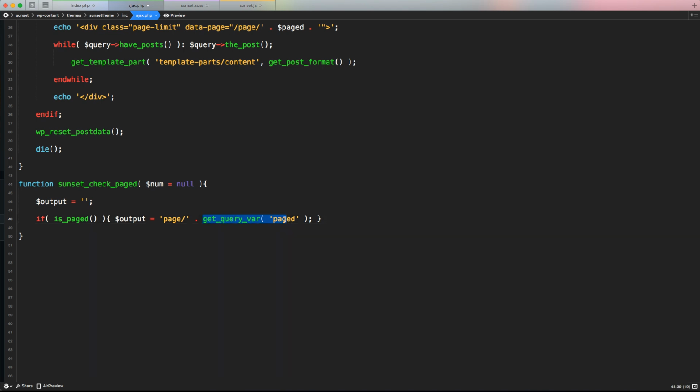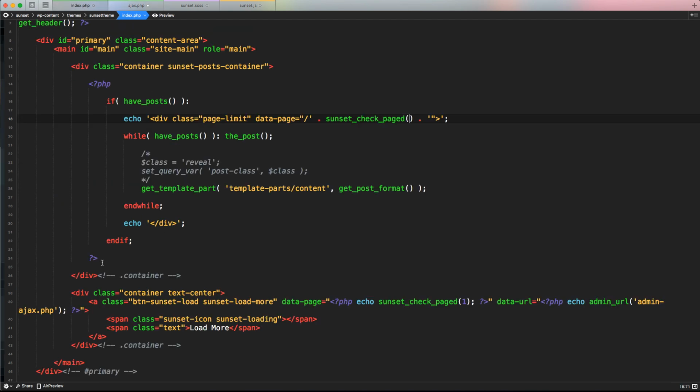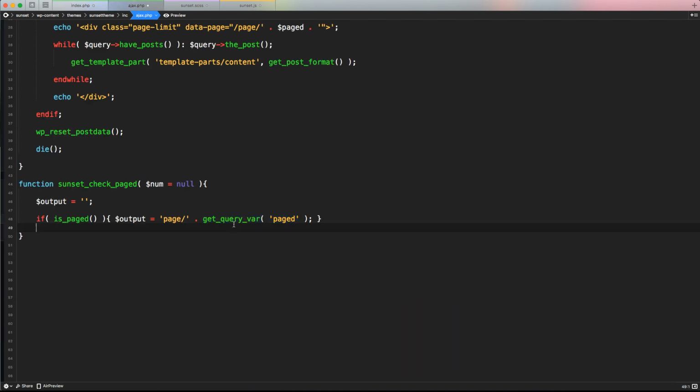This get_query_var('paged') is a global variable that is not really a global variable, but is a variable that we can access with this function anywhere that reflects the current status of our pagination. And this works if we are inside the loop. And because we are actually inside the loop, inside the index.php, this variable works like a charm, so we're not gonna have any problem.